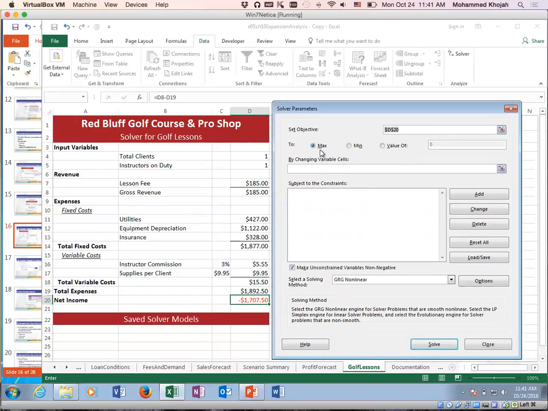For this example, we're going to use the maximum by changing variables. We're going to change these two values, the total clients and the instructors on duty, so we're going to select both of these cells. Excel will try to maximize this value, which is your net income, by changing the values in these two cells. Automatically it will try different numbers and keep them in memory until it finds which one yields the maximum income, and then return the values there.